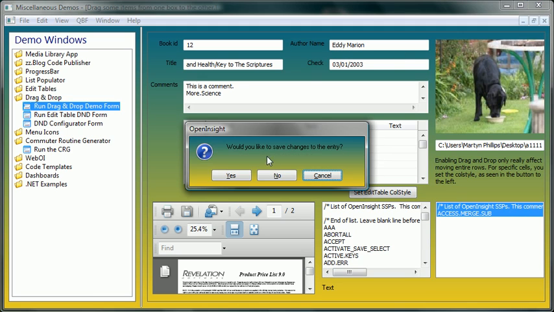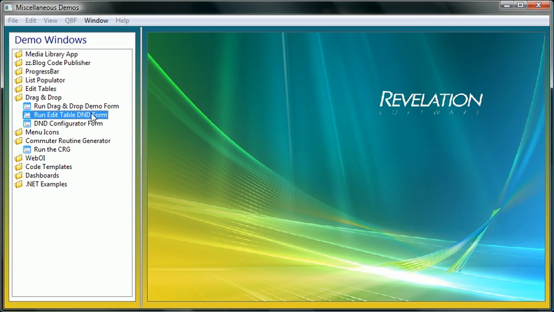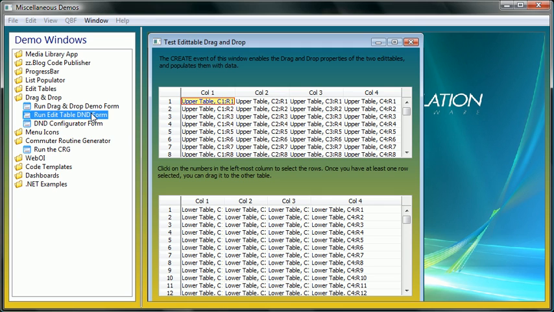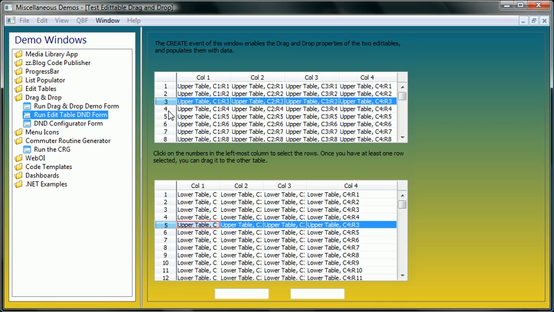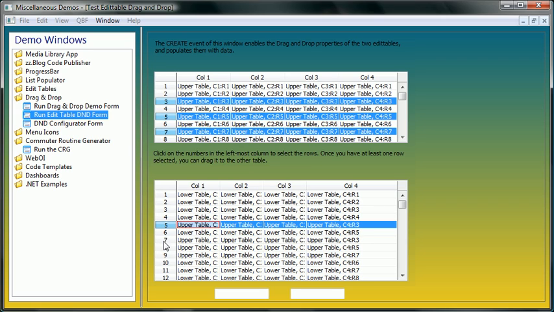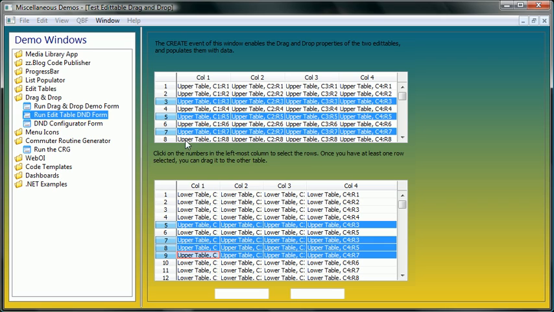There is an additional drag and drop window in here. This is for the edit table, and really demonstrates what you can do with an edit table once you've got those column style set. So what I can do is grab a row from the upper table and drag that row down into a lower table. So there is our row. Or I could drag multiple rows and drag those down into the lower table. So I've got those 3 rows there.